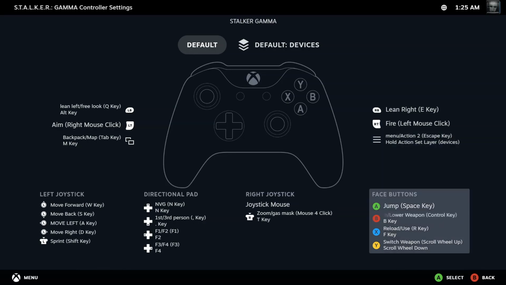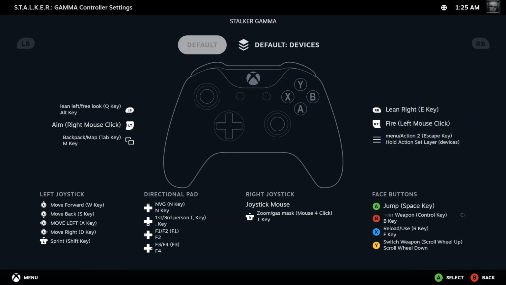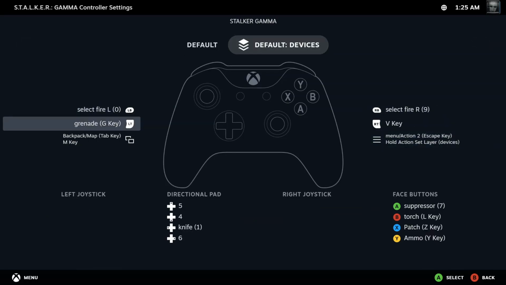You know, I'm just kind of used to that. That's it for the basic settings. Now let me show you what I have for the other set. If you hold the pause button and then use left bumper and right bumper, that'll change your select fire.